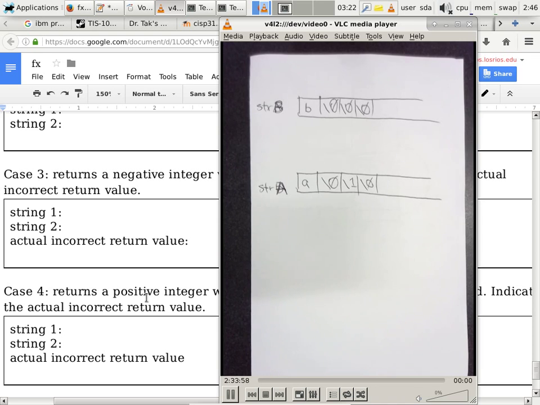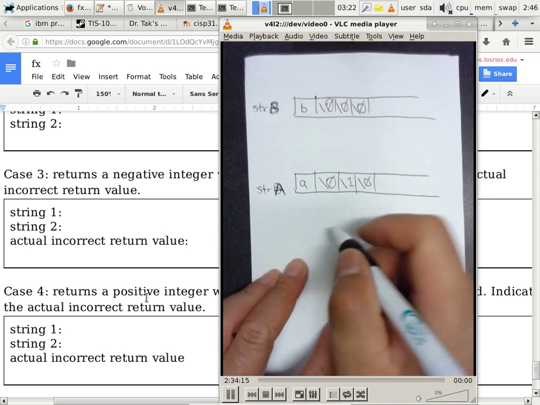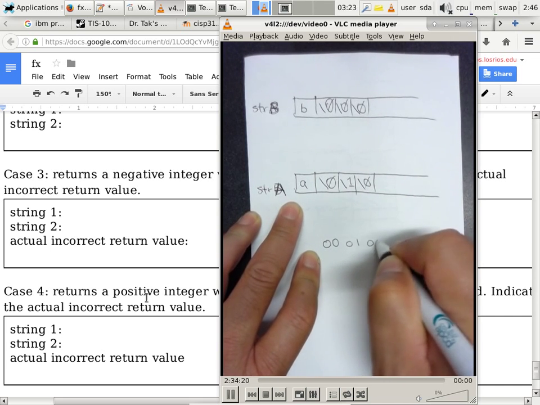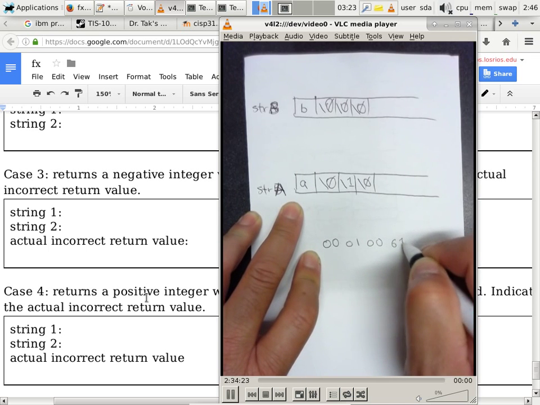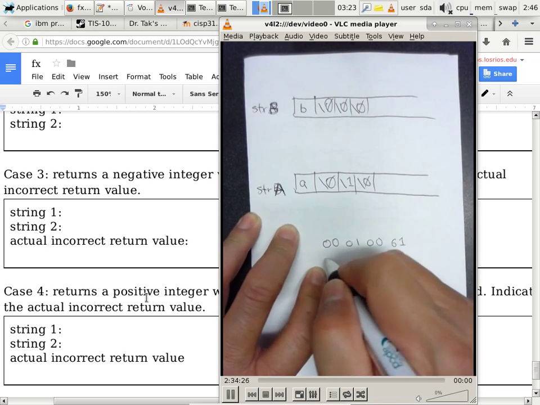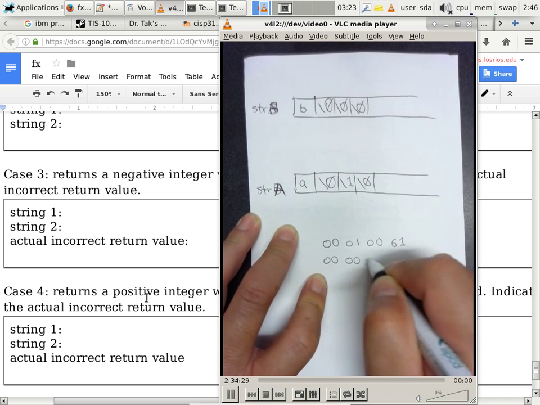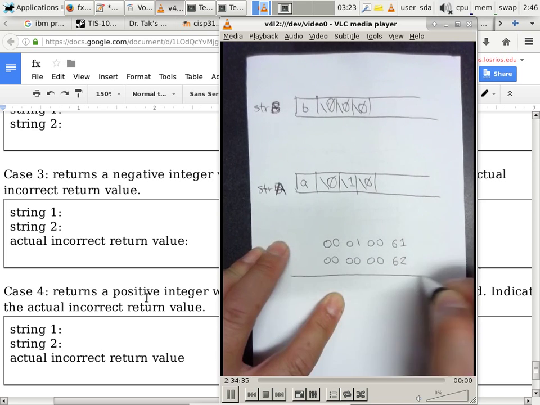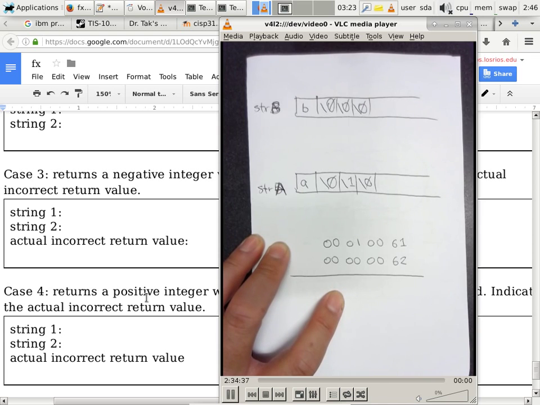Okay, but this would get the job done, because the correct behavior is to give me a negative value, but instead it'll give me a positive value when I subtract string A from string B. The actual value returned in this case is going to be string A, which is 0001, 00, and then the ASCII code of A, which is 61 in hexadecimal, and then string B is 000000, and then the ASCII code of B, which is 62. So when you do this subtraction, do you guys want to do subtraction in hexadecimal?